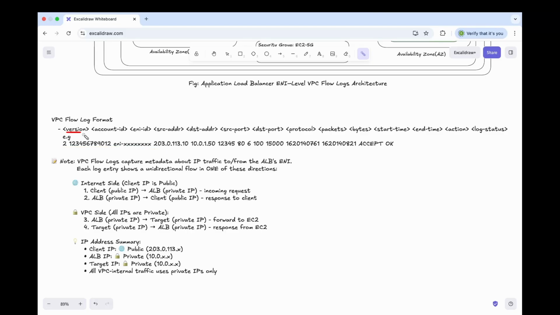The first field in the VPC log format represents the version number of our VPC flow log. The second field represents our account ID. The third is the ENI ID. Following the ENI ID, we have source address, destination address, source port, destination port, protocol, packets, bytes, start time, end time, action, and finally log status.